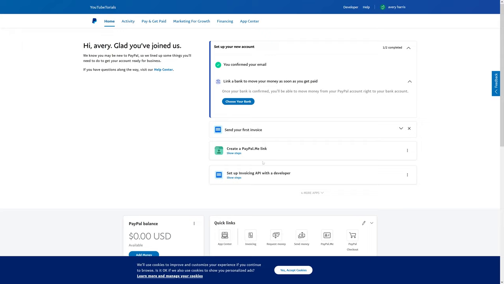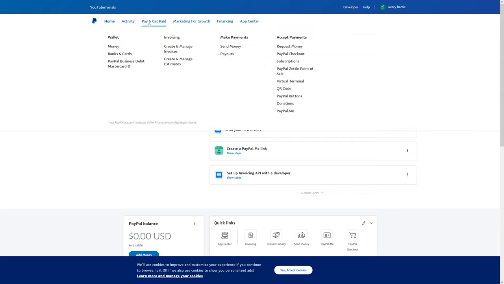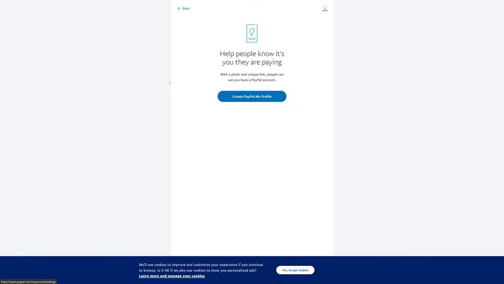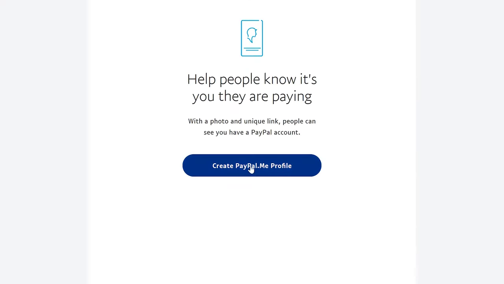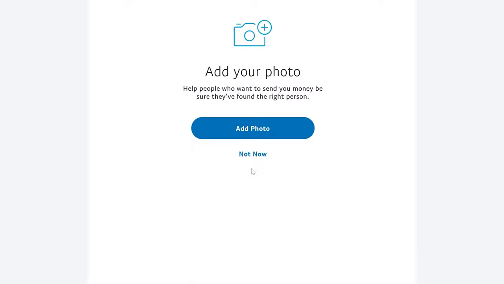If you don't have one, you should see something right here, but if you don't, then go up to pay and get paid. You can also see accept payments right down at the bottom. It says something about PayPal me, and you can see that I can go ahead and create a PayPal me profile from here. So go ahead, click on that.